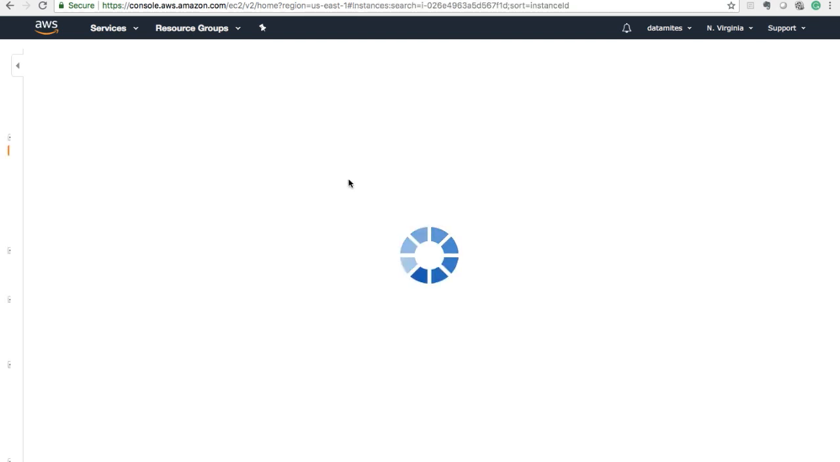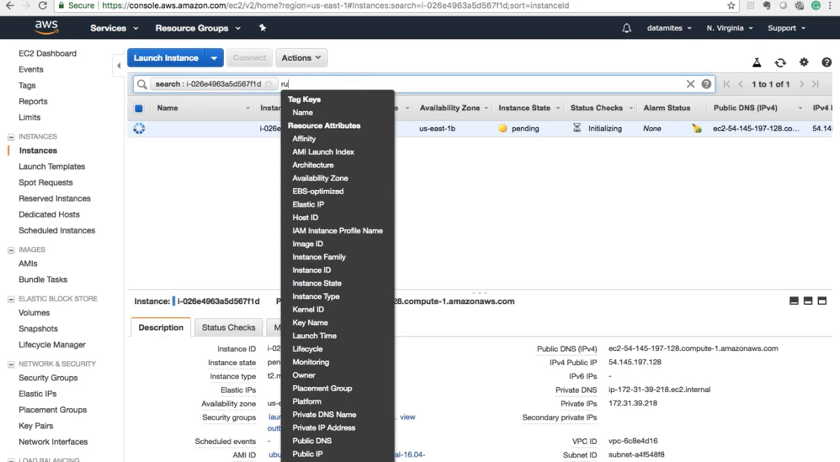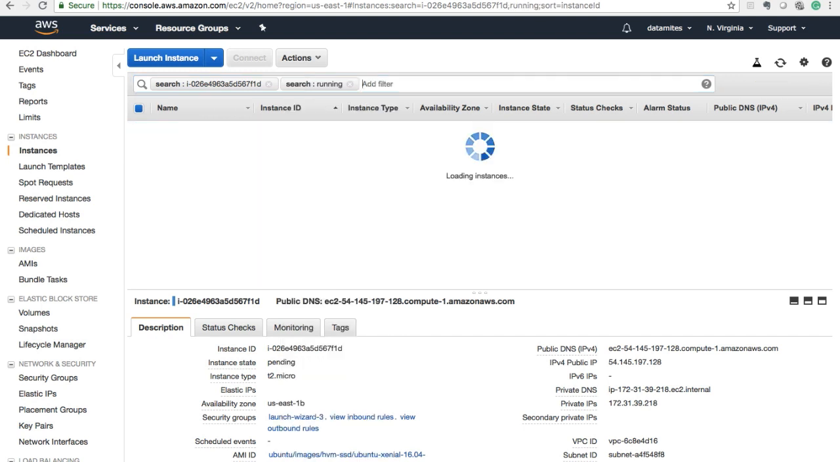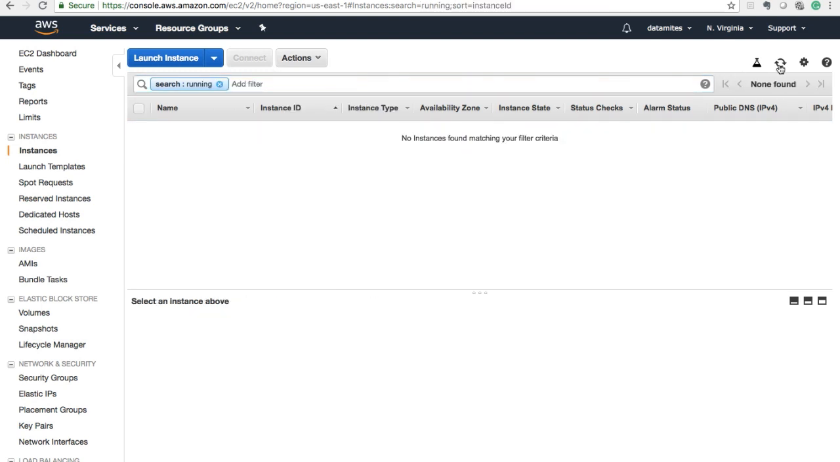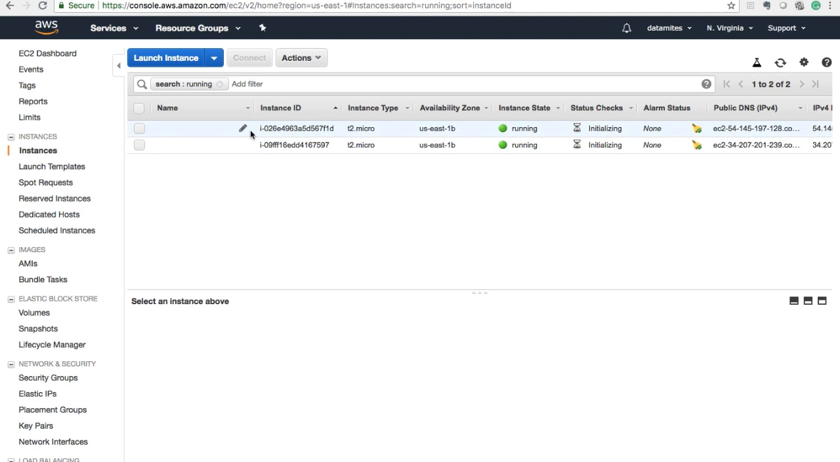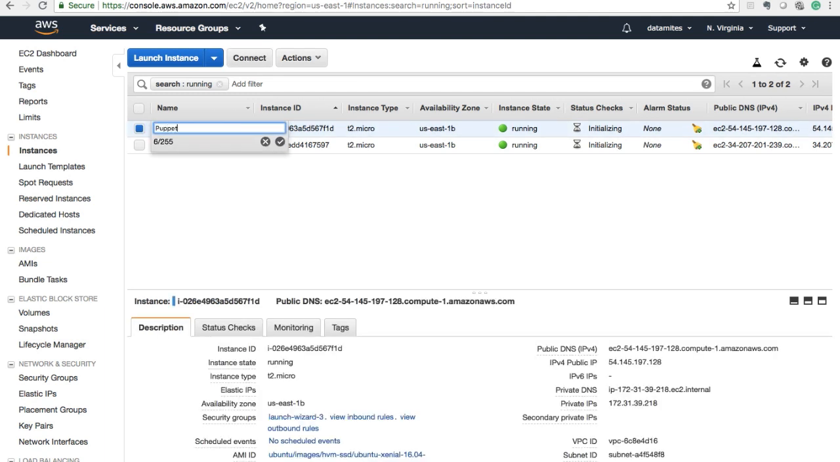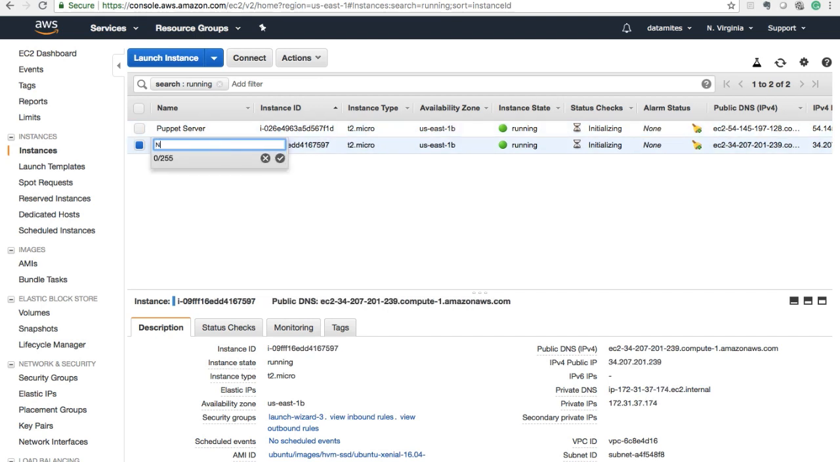All right, my two servers are getting ready. I'll just put a tag. Running. Yeah, both the servers are running. I plan to use one as the Puppet server and one as a node, the agent node. All right, so I'm going to use my Mac terminal to connect to the servers.